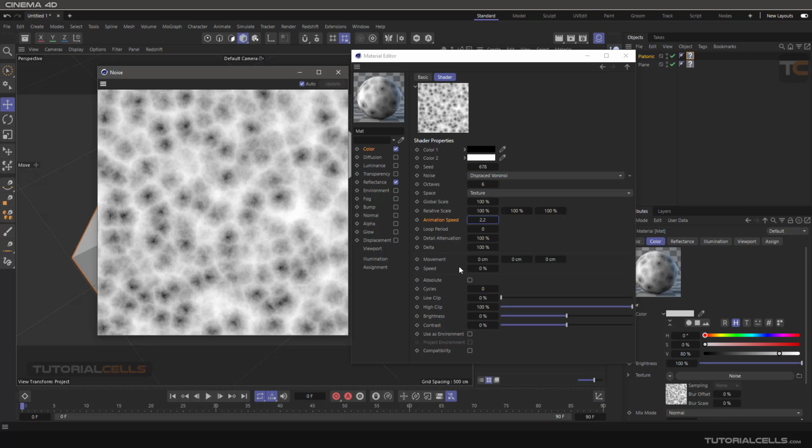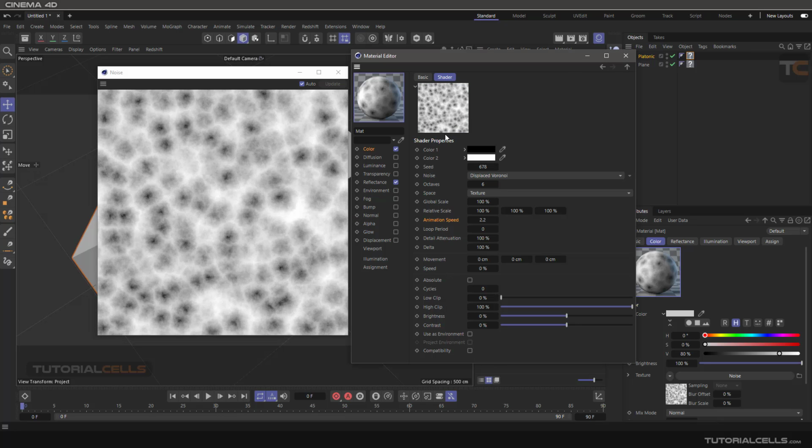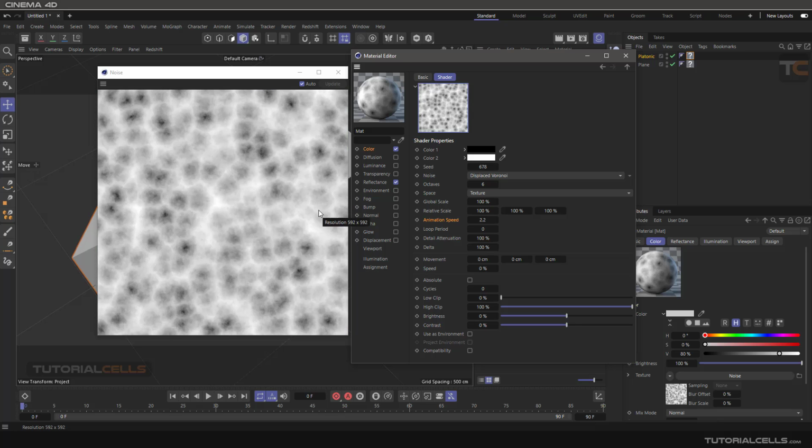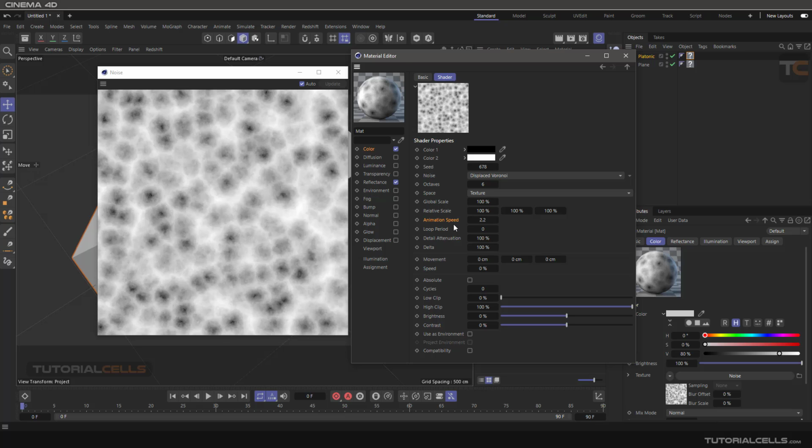And then we need to animation. So we can see we have an animation here. So just right click and activate animation.